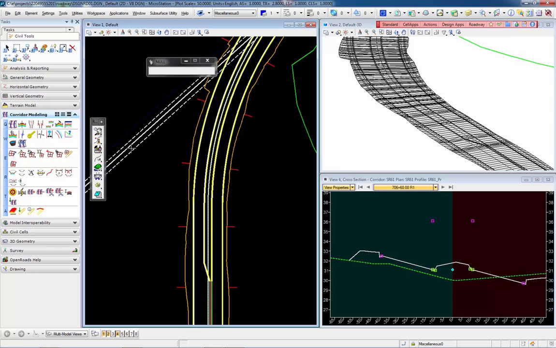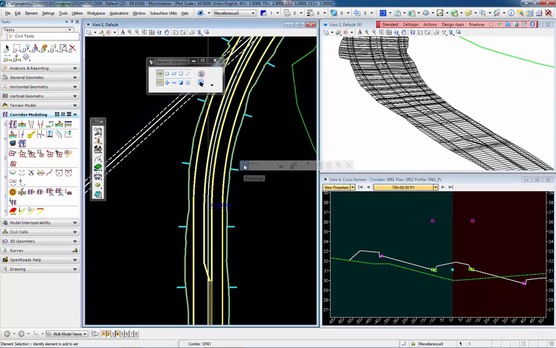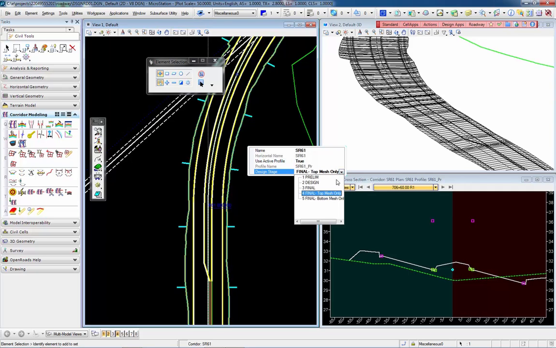You would repeat that procedure by going to the corridor design stages, and you can change it to the bottom mesh. And you'll see that it will process the bottom mesh, and that also has its own feature and its own level for that matter.